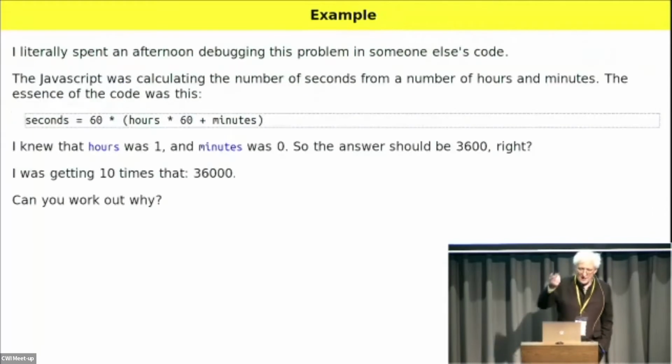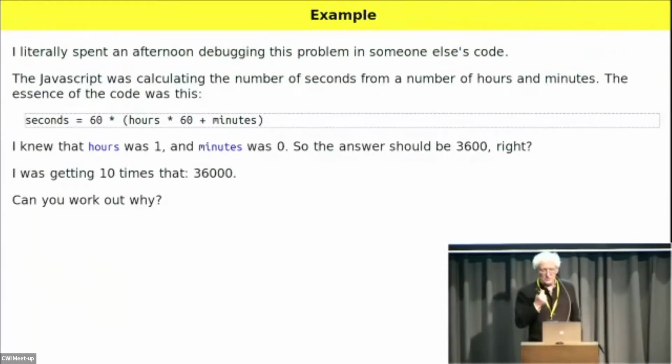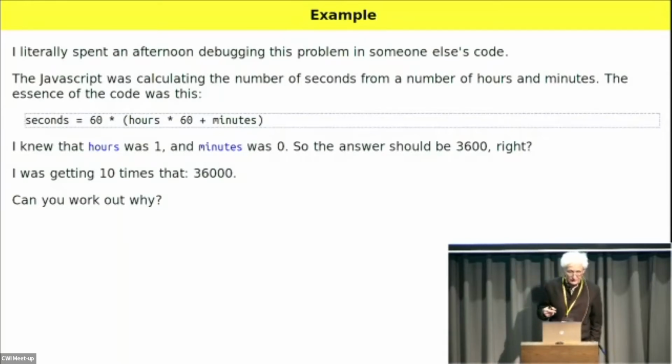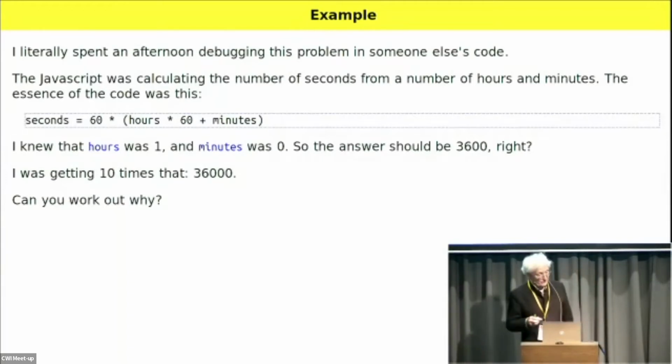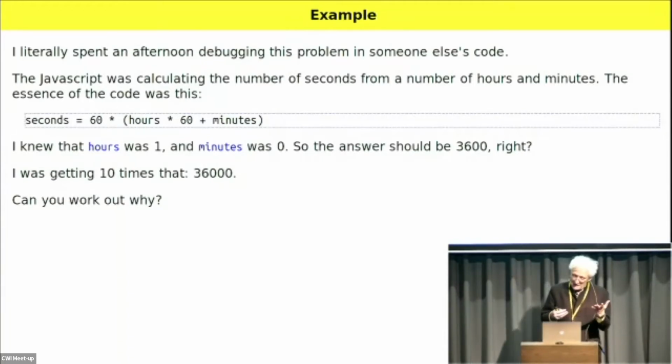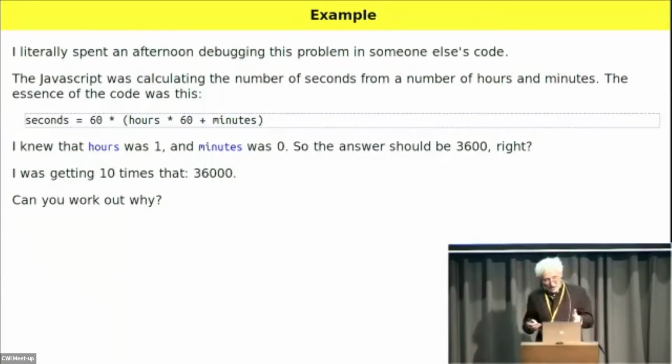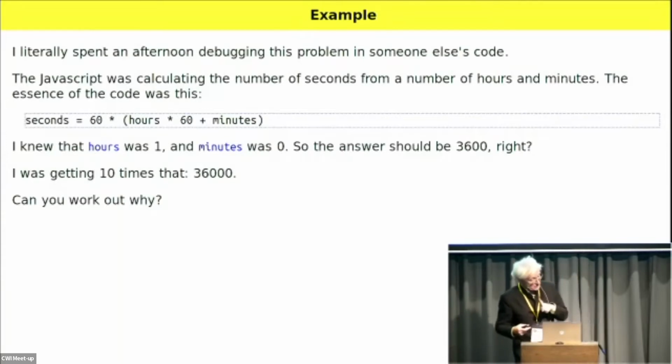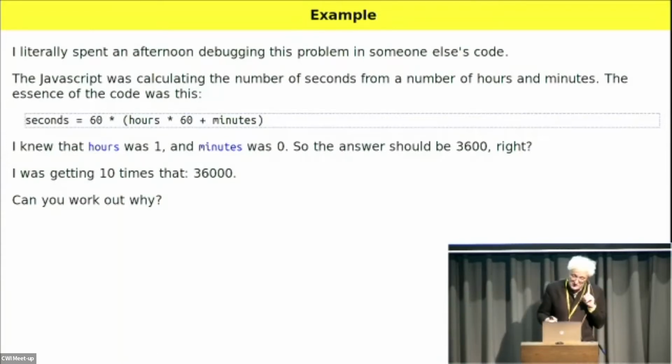Let me give you an example. I spent a whole afternoon debugging this damned program, not written by me, written by somebody else, but it wasn't doing it properly. It was JavaScript calculating the number of seconds from the number of hours and minutes. So the code in essence was seconds equals 60 times the hours times 60 plus minutes. So hours times 60 gives you the number of minutes. You add the number of extra minutes, and then you multiply that all by 60 to get the number of seconds. Well, I happen to know that hours was 1 and minutes was 0. So the answer should have been 3,600. But the answer was coming out at 36,000.